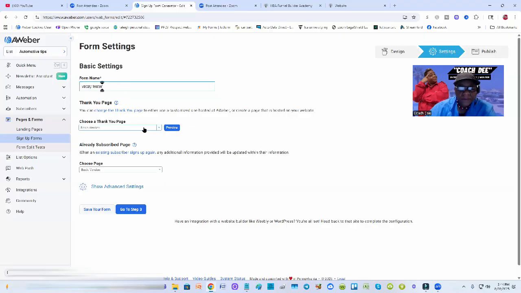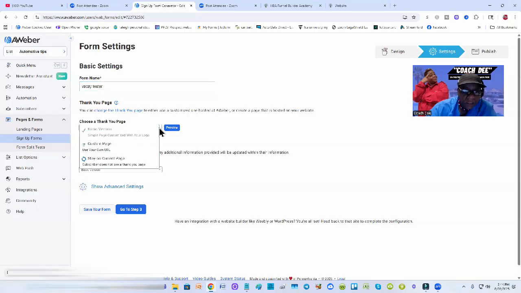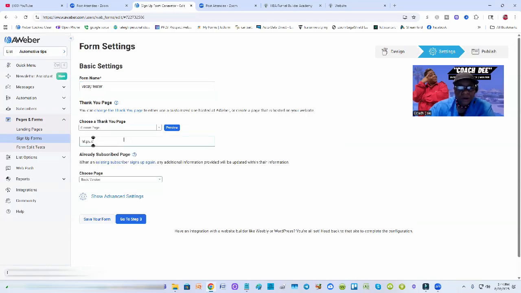On the thank you page right here, let me show you. Hit this drop down where it says custom page, use your own URL. That way you can send a person to whatever URL you want after they opt in. What's your next page? Maybe it's your affiliate offer. So you put in whatever URL you're going to send them to. I'm just going to put in my website URL just for demonstration purposes.